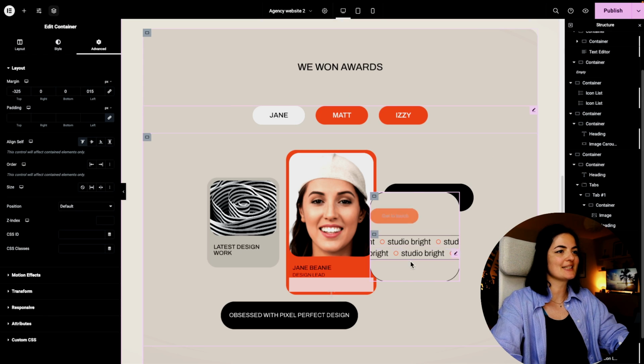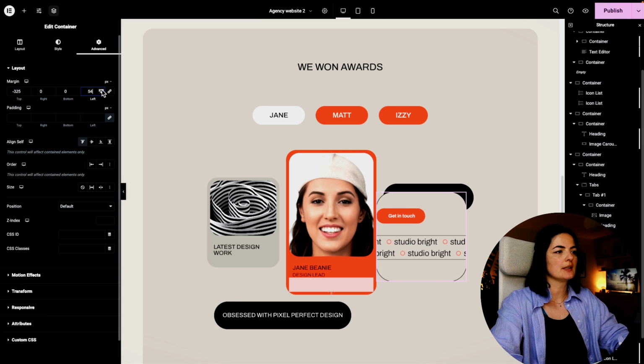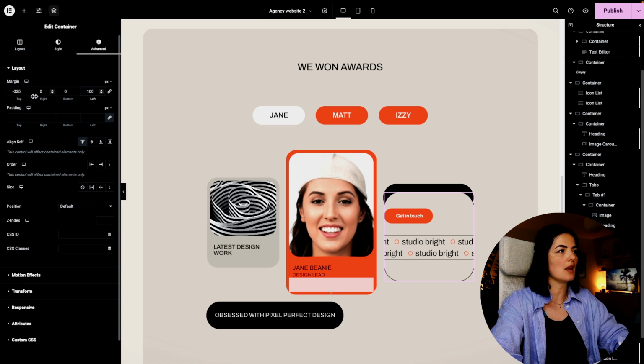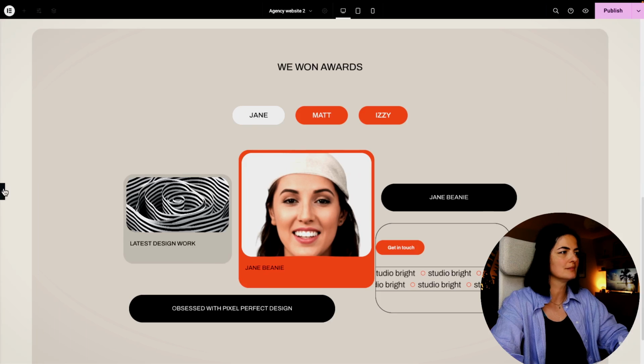All right, it seems like we still need to do some work here. This one is not sitting in the right position. What's going on? Okay. If you know a better solution than this, let me know in the comments below.